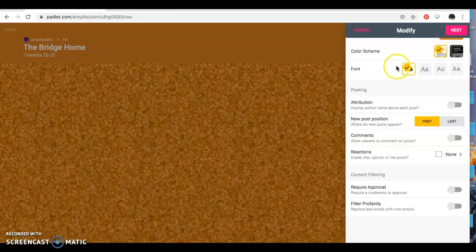I can choose the font, or I can change the fonts. I'm just going to leave it for today. Here is the comment section, and I like to always make sure that this is on. It allows the students to comment in a way that I would like them to for this particular Padlet. I can also change some of the filtering. I can change the moderator approval here. I can add the filter profanity, which just prohibits any students from adding any kind of bad words if they're in kind of a silly mood there.